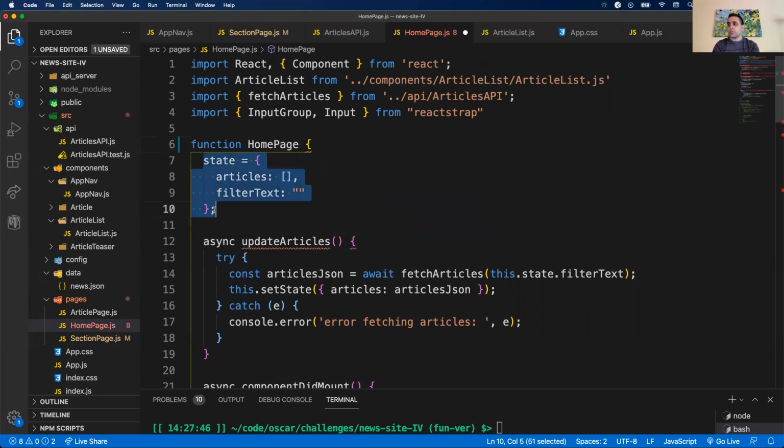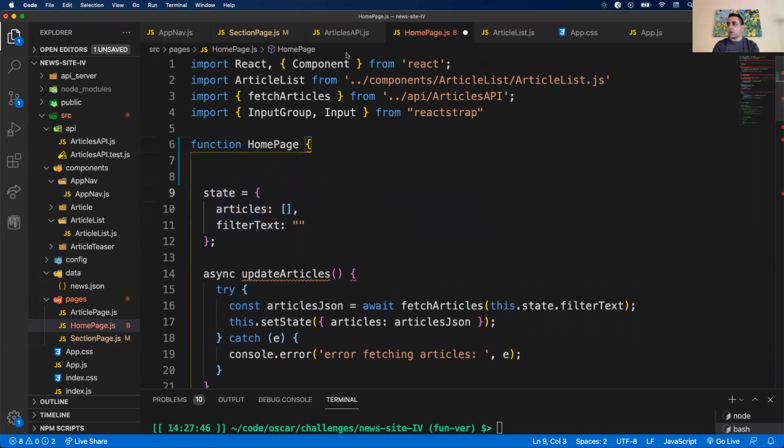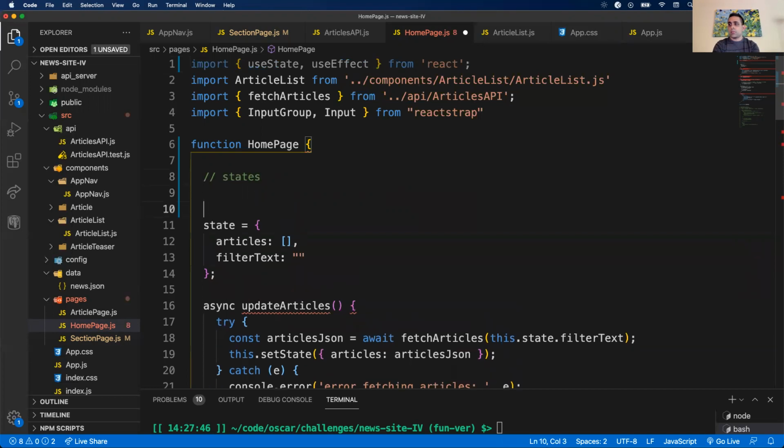All right, we have two state values. So let's create two states. I'm going to use something called useState. And I already know I'm going to use useEffect, so I'm going to drop this in here too. All right, useState, useEffect. Let's do states here. Do const articles, setArticles. It's going to be useState. Initially, it's going to be an empty value.